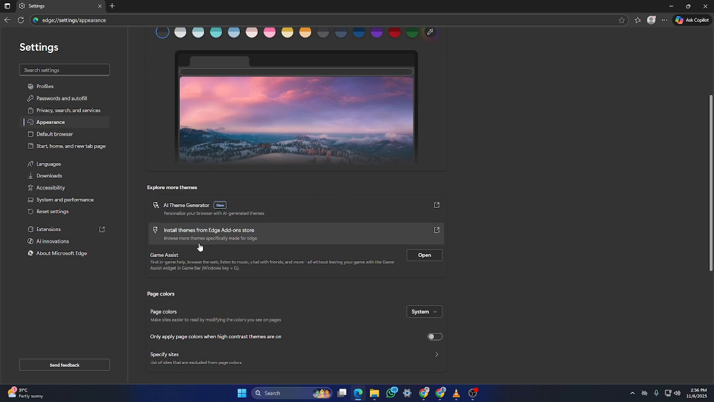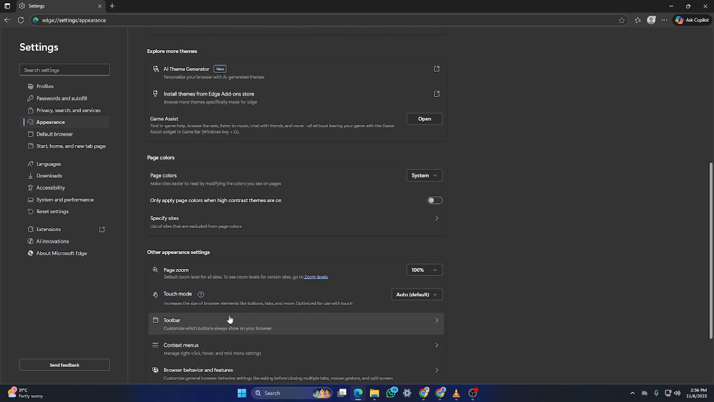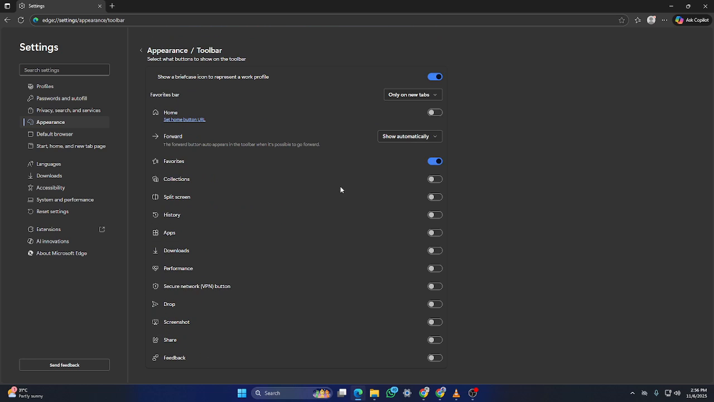Accessing your favorites is just as easy. Click the star icon in the toolbar to open the Favorites pane. You can pin it for quick access or close it when you're done.